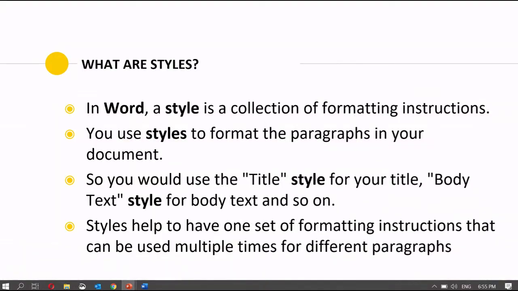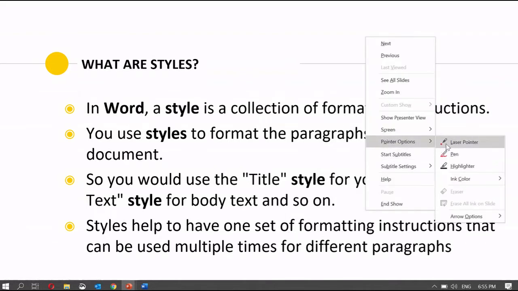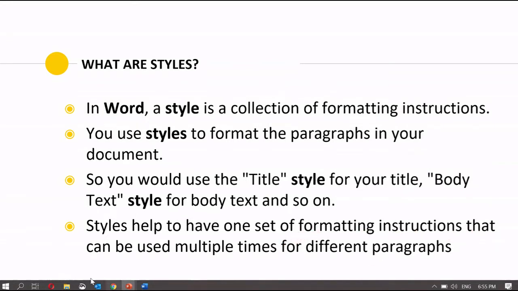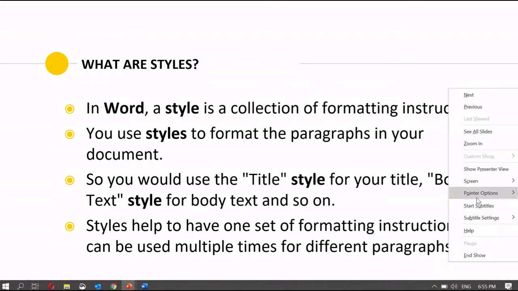Going back to our slides, in Word, a style is a collection of formatting instructions, like I just explained, and you are going to use styles to format the paragraphs in your document, which means we are going to use the title style for the title, body text style for the body text, and so on. Because a style is basically one set of formatting instructions and you can use it multiple times for different paragraphs. This is the most important sentence over here. Yeah, formatting instructions that can be used multiple times for different paragraphs.